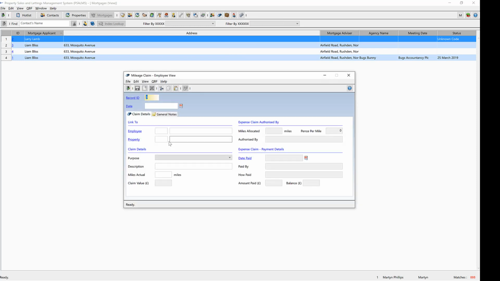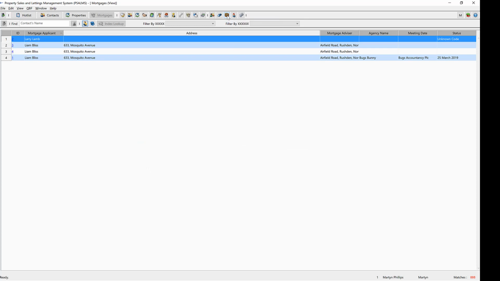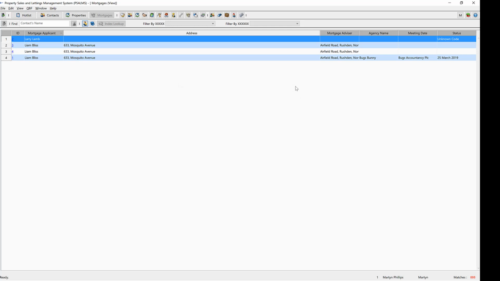This is a mileage expense claim from the employee's point of view, so exactly the same as for the manager's point of view. We've then got holiday requests. So very simply, your employee number, date from, date to, whether it's been authorised, the date it was authorised, and any notes. So very straightforward.